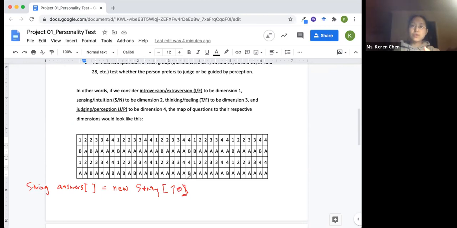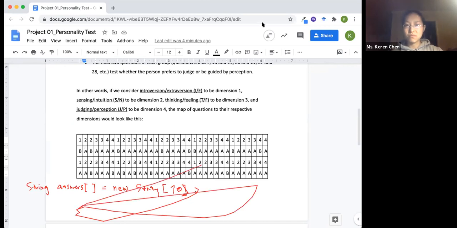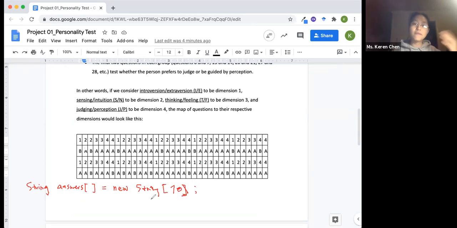In the end, after you store all the answers into this array, maybe using a for loop, a for loop that takes in one answer each time and uses an index i from 0 all the way to 69, and then you store the answers into this array one by one. And after that, you want to analyze the answers in the array, and you need to figure out which element belongs to which dimension.